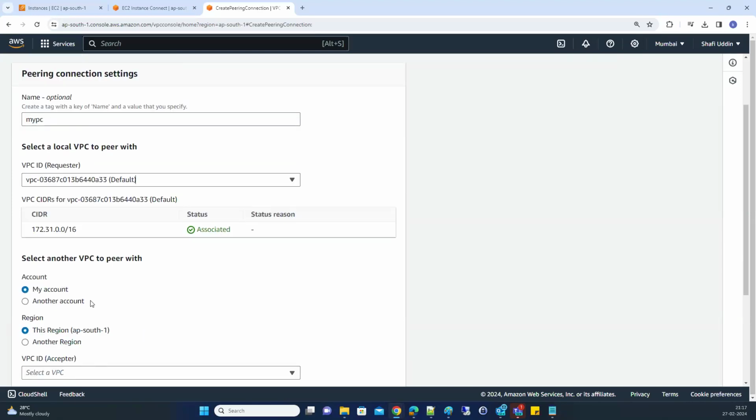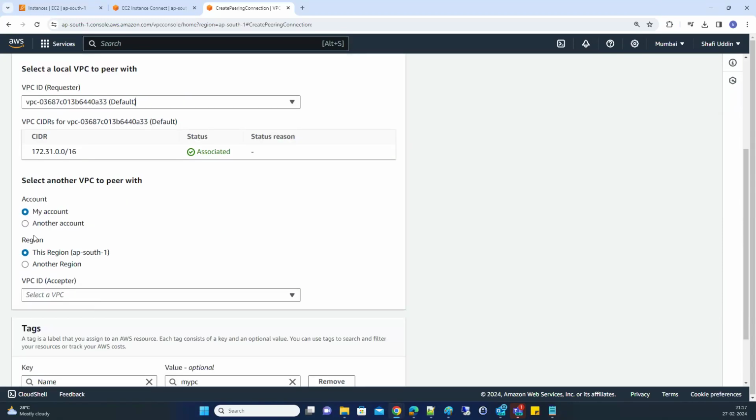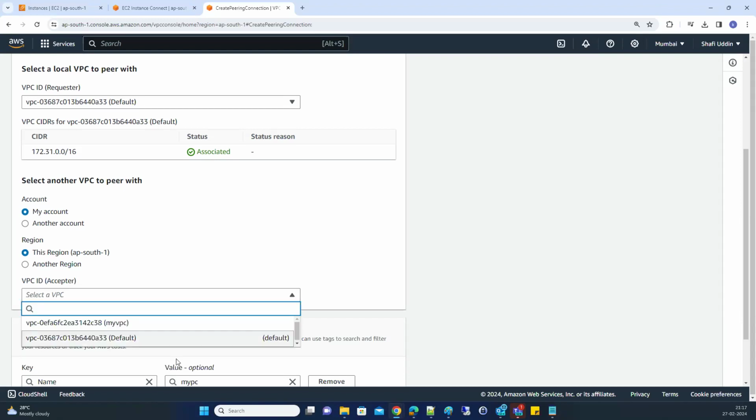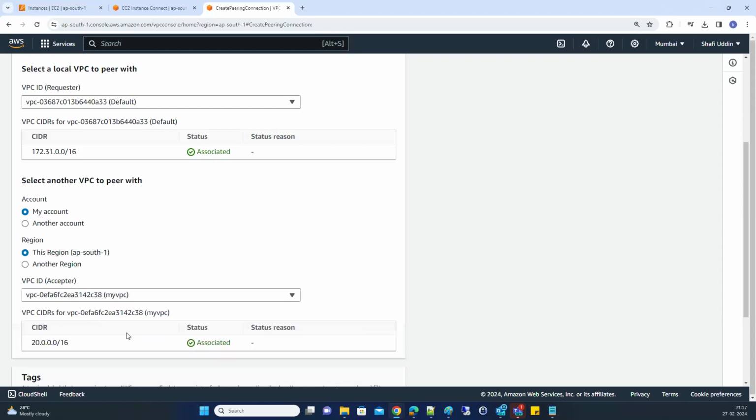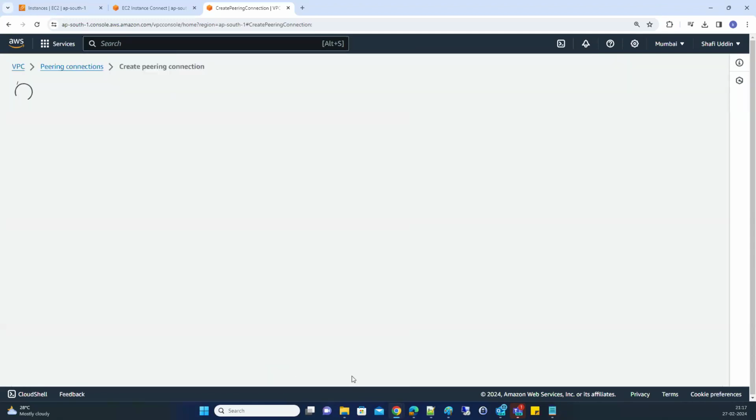The other VPC, in which account? The other VPC can be in my account in this region, or another account in this region, or another region, right? You can select. Anyway, my other VPC is also in the same region. I select this, this is default, this is mine. Okay. And after that, create.